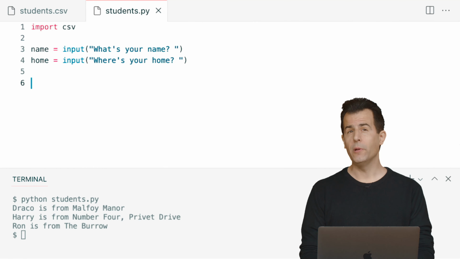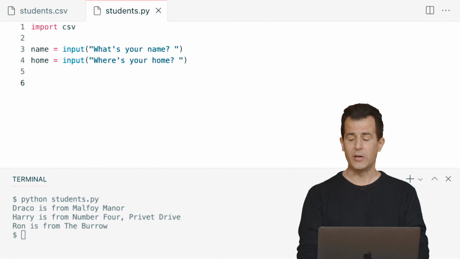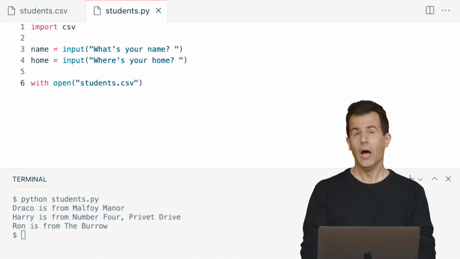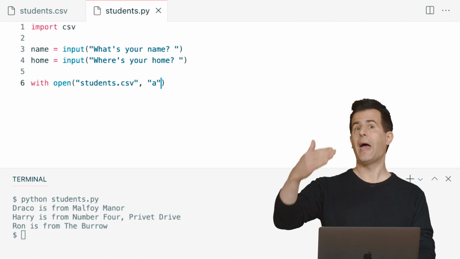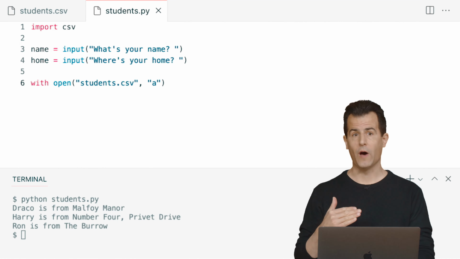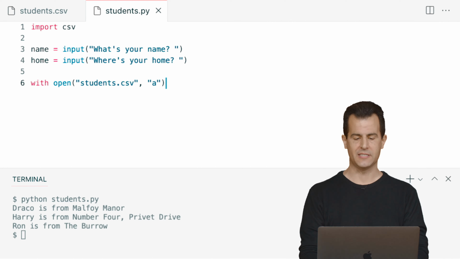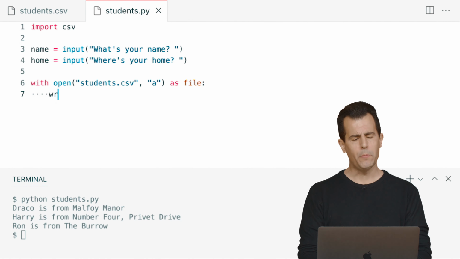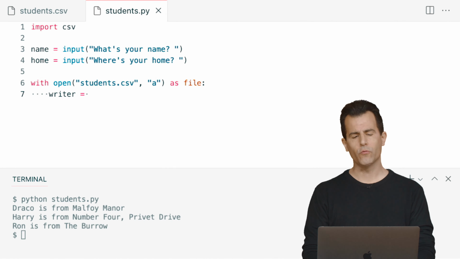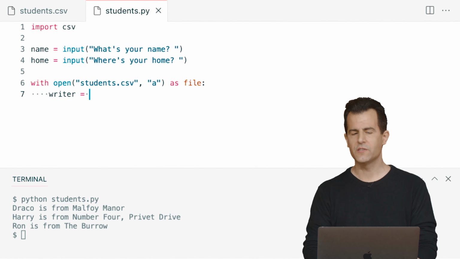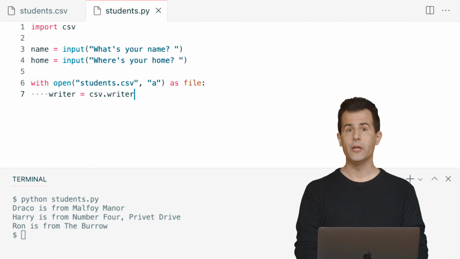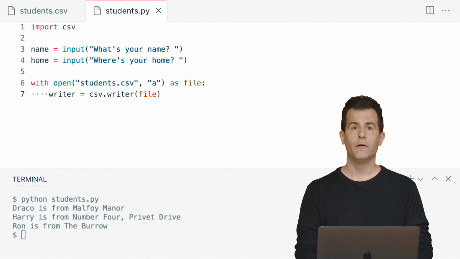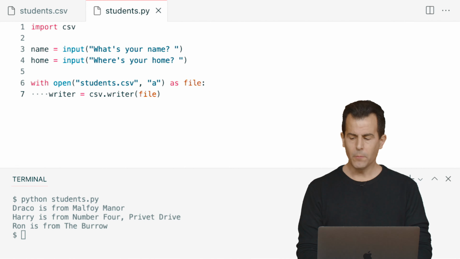Now I'm going to go ahead and open the file, but this time for writing instead of reading, as follows. With open, quote unquote, students.csv. I'm going to open it in append mode so that I keep adding more and more students and homes to the file rather than just overwriting the entire file itself. And I'm going to use a variable name of file. I'm then going to give myself a variable called writer, and I'm going to set it equal to the return value of another function in the csv module called csv.writer. And that writer function takes as its sole argument the file variable there. Now I'm going to go ahead and just do this.